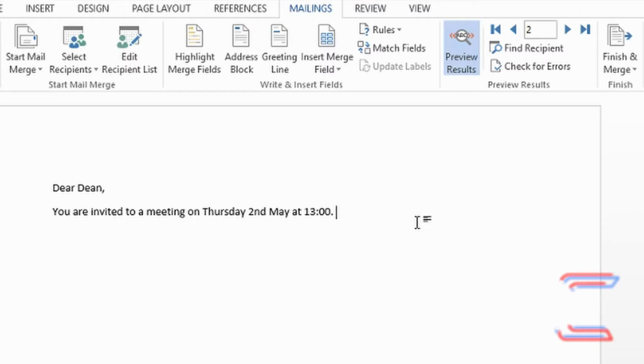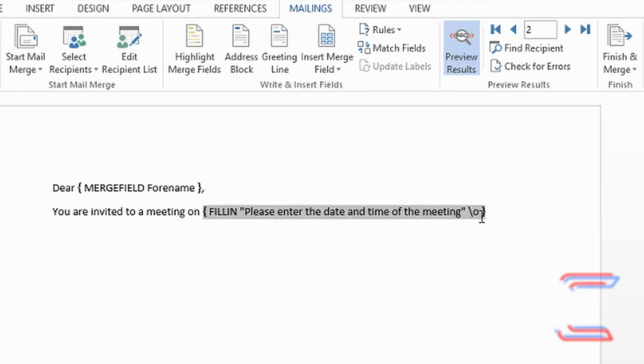Should you wish to alter this fill-in rule after originally inserting it, press Alt and F9 on your keyboard. Some of you may need to press Alt and the FN function button before pressing F9. The message I have after fill-in was the instruction that I wrote in the prompt box. The purpose of the backslash O at the end of this section here refers to the ticked Ask Once box that I did when I created the rule originally.